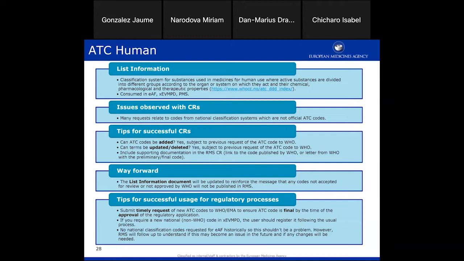Plans for the future of this list include updating the list information document to reinforce the message that any codes not accepted for review or not approved by WHO will not be published in RMS. And last but not least, a tip to ensure a straightforward regulatory process is to submit the request for a new ATC code to WHO and EMA in a timely manner to ensure that the ATC code is final by the time of the approval of the regulatory procedure.